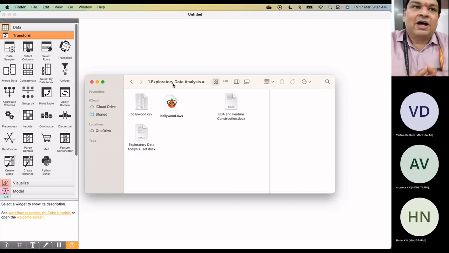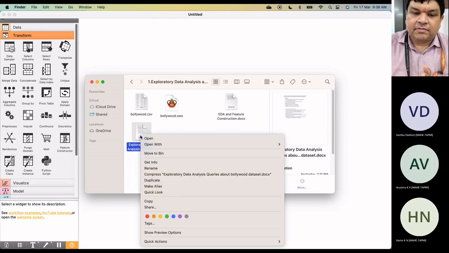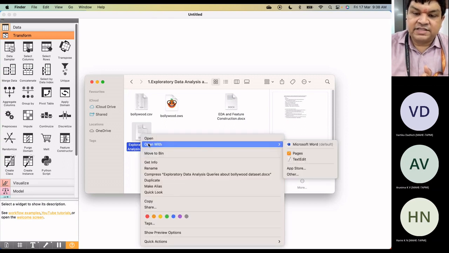Okay, but now I'm going to just get into problem solving. As an exercise, for the first one, you can open this exploratory data analysis of the Bollywood data set. You can open this.